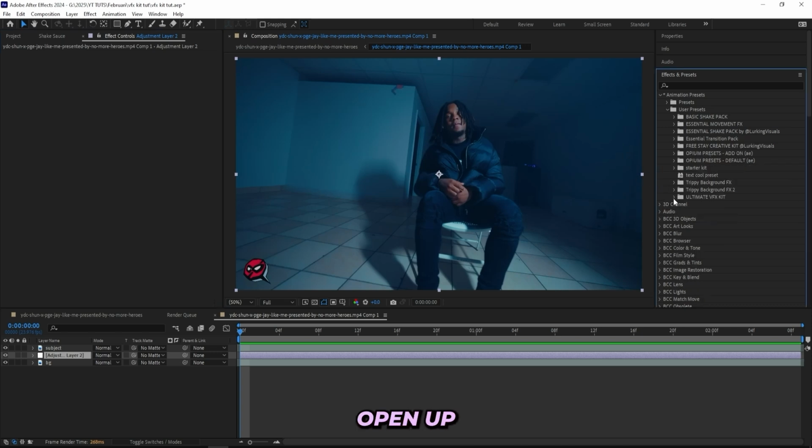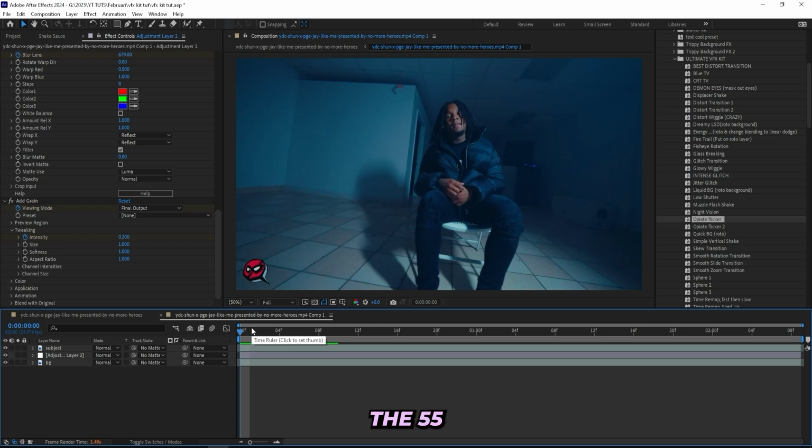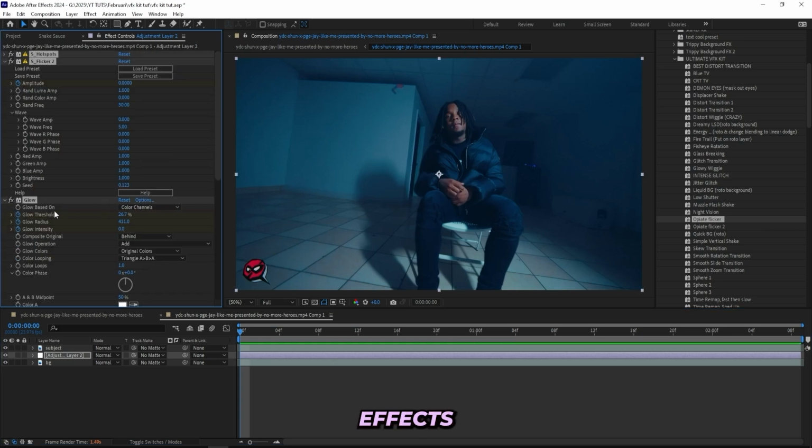Forget that, and I'll open up the Ultimate VFX Kit. So if you guys have Ultimate VFX Kit, then you're lucky because all you need to do is just drag this on. Then you have this effect within just a couple seconds, as well as all of the 55 other assets inside of that pack. And if you don't, I'll still go through it step by step so you can follow along. So I'll remove all of these effects and start over.